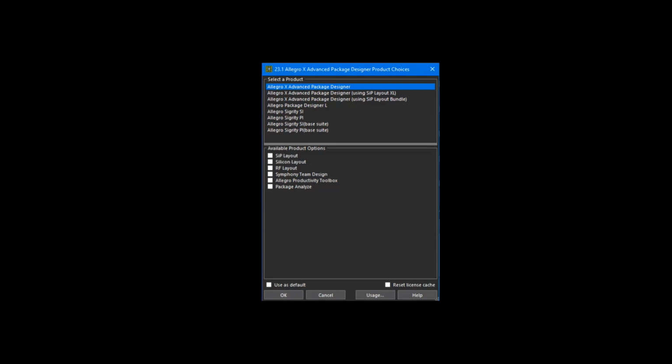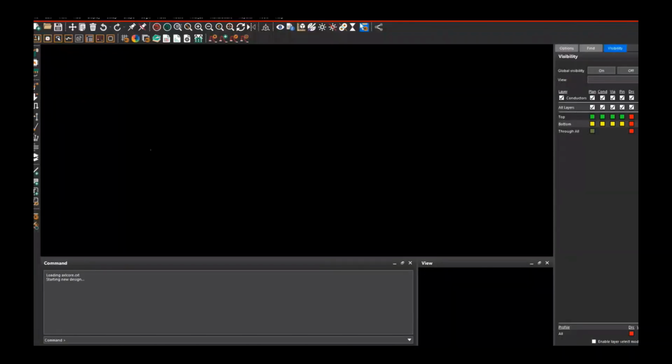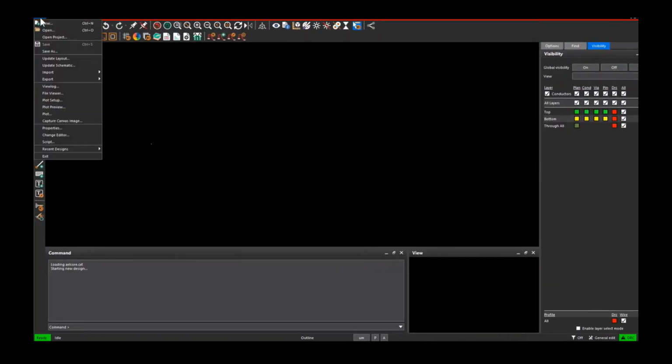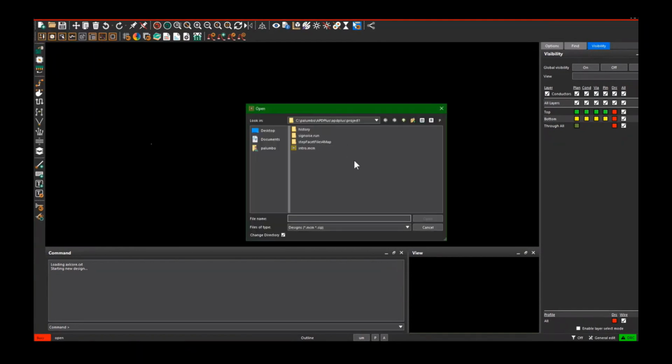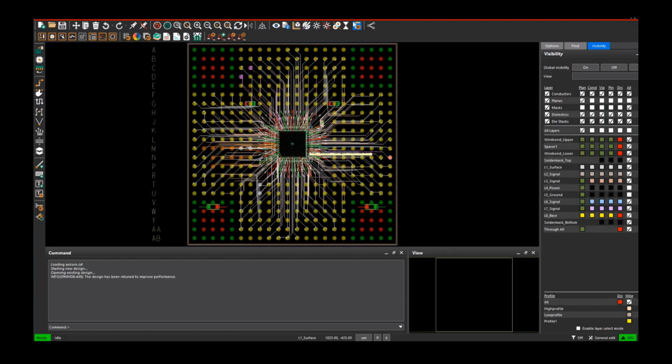Most users will likely be using the Allegro X Advanced Package Designer product, which replaced the legacy Allegro Package Designer Plus product as well as the SIP layout products and includes all the features of those two legacy products. For our training bite, we'll open a design from our training database. We'll navigate to the APD Plus, Project 1 directory and select the intro.mcm design file.